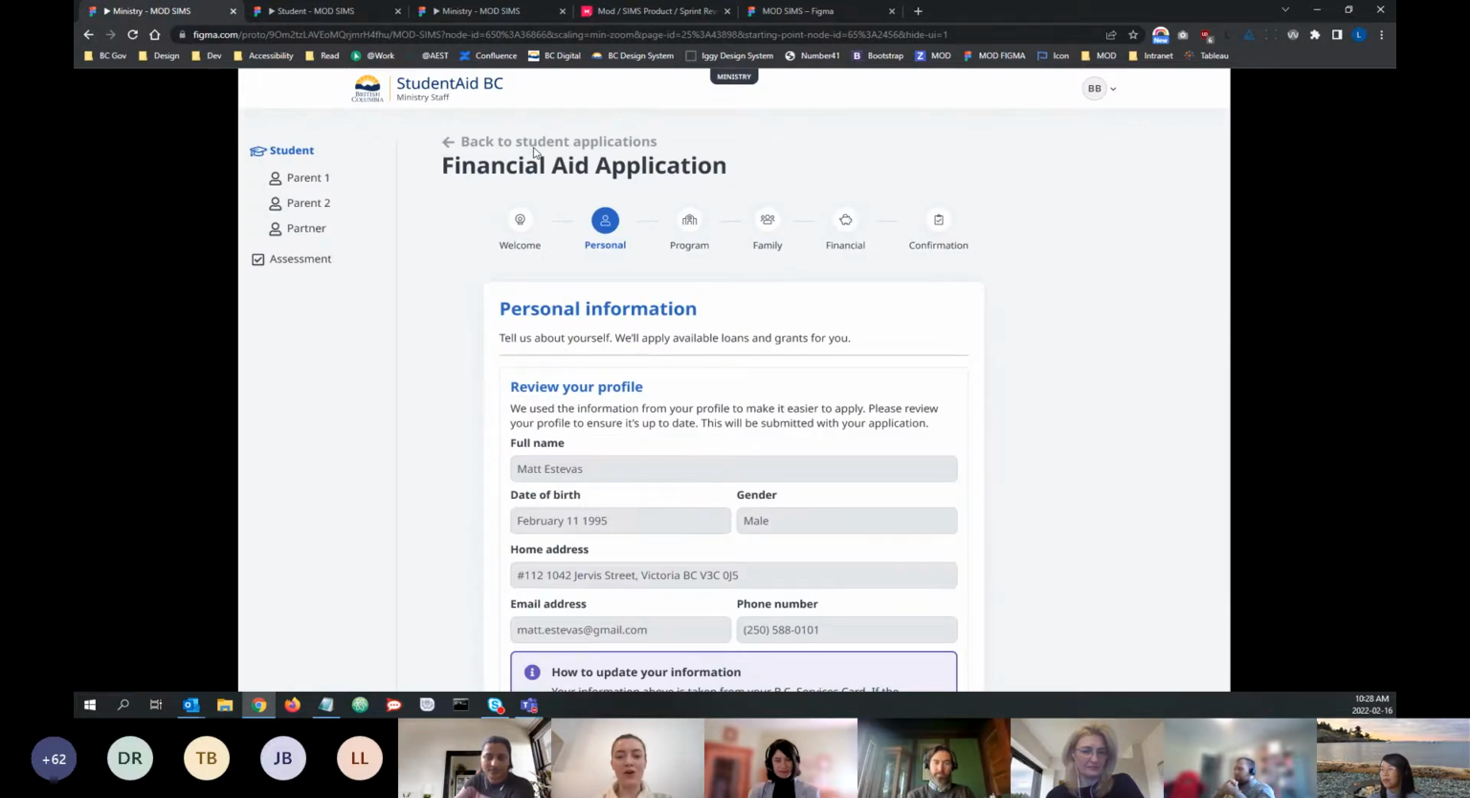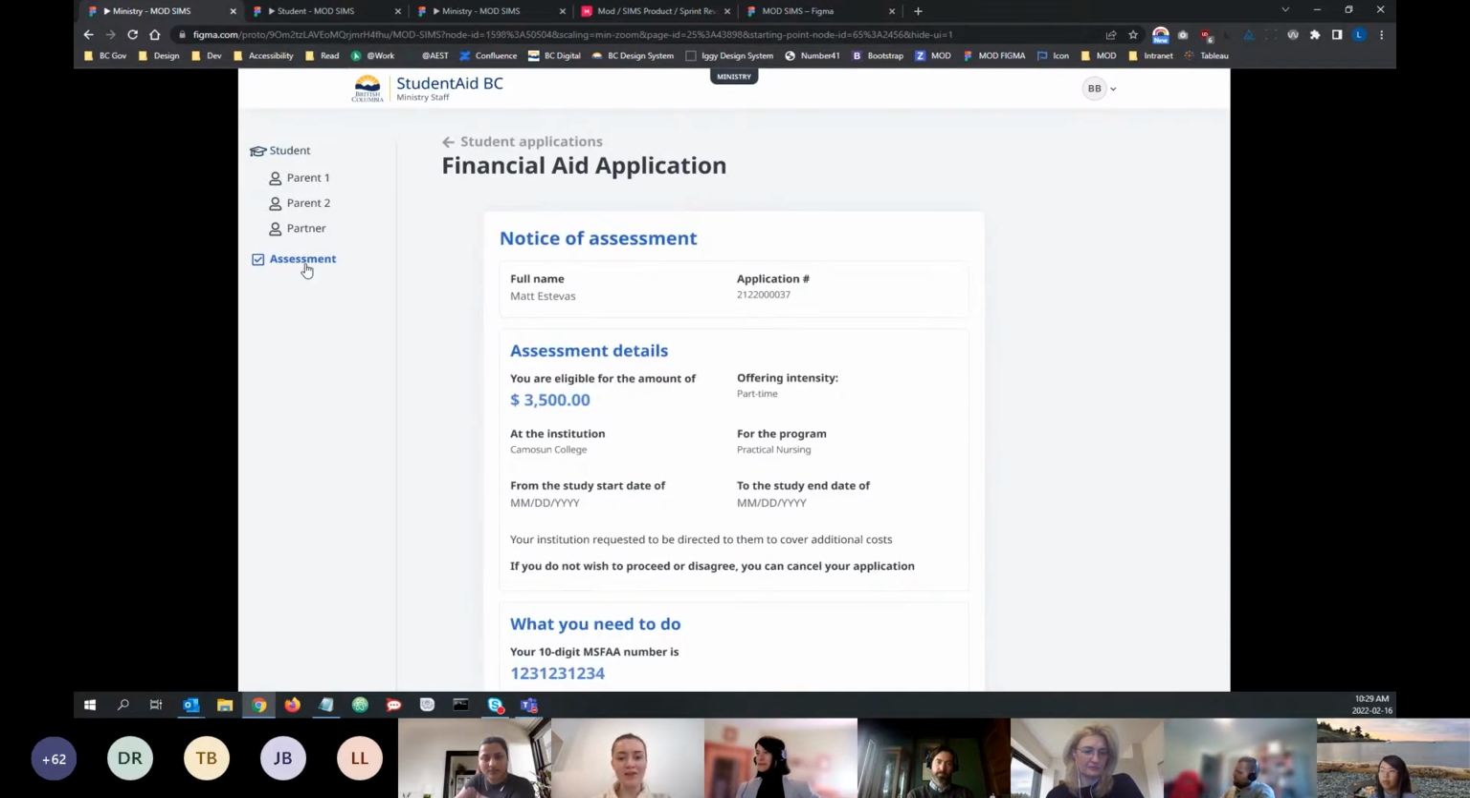Perfect. So you may recall in the last product review, I spoke to the addition of the left-hand navigation where we have easy access to the supporting user information. What I spoke to last time was exactly the access to the information uploaded by parent 1, parent 2, or a partner. And what I'm going to speak to today is now the addition of the notice of assessment in the left-hand navigation. So if you want to give that a click, Lynn.